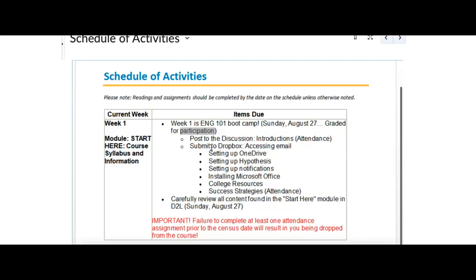Sometimes we'll be using some tools that are outside of D2L. So for example, Hypothesis, the social annotation online tool, it might say something like annotate this reading in Hypothesis. So you'll want to use Hypothesis to read and annotate the document. And there'll be more instructions in the module about exactly how to do that. But again, it'll say where you're going to go to do that and complete that and get your grade for it.